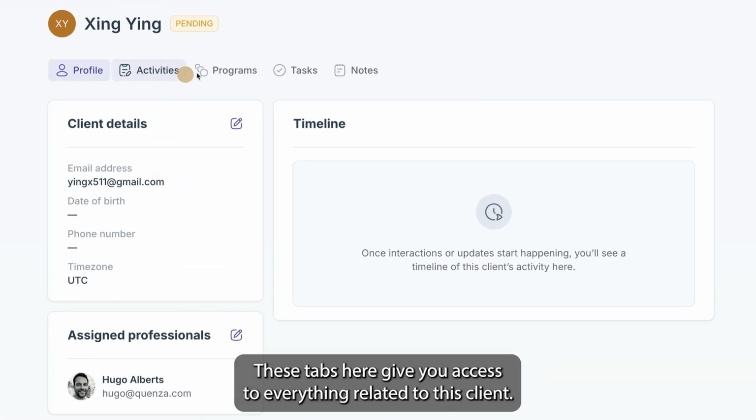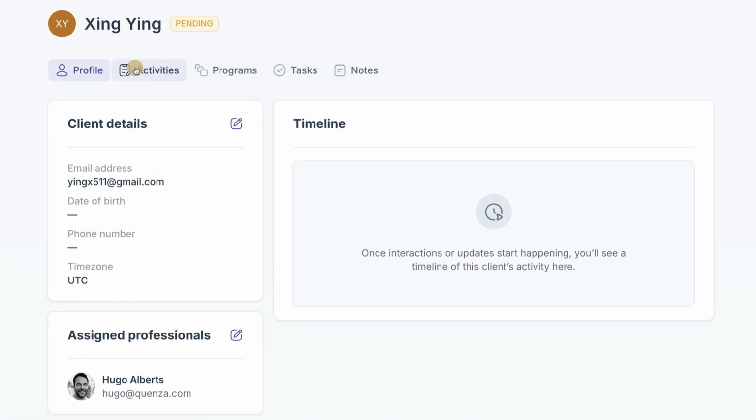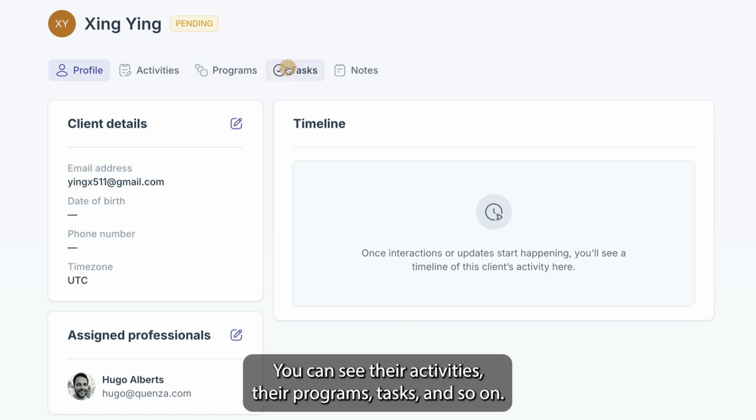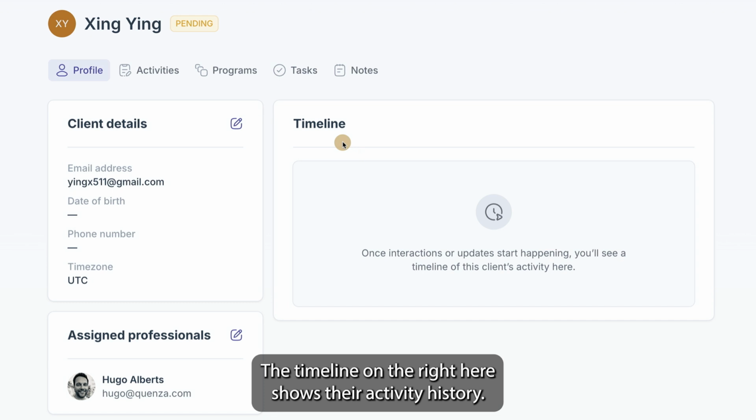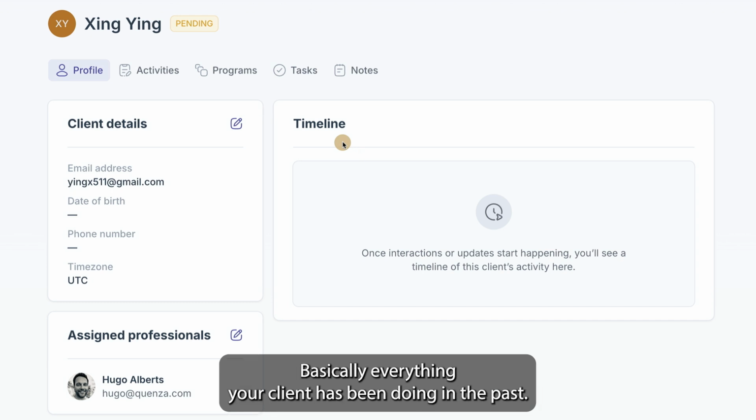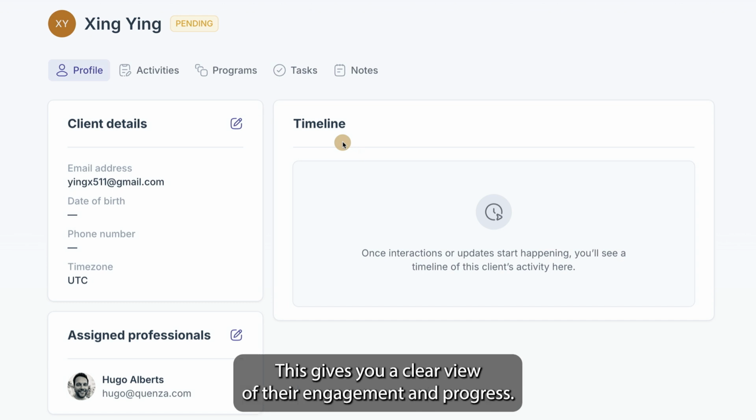These tabs here give you access to everything related to this client. You can see their activities, their programs, tasks, and so on. The timeline on the right here shows their activity history. Basically everything your client has been doing in the past. This gives you a clear view of their engagement and progress.